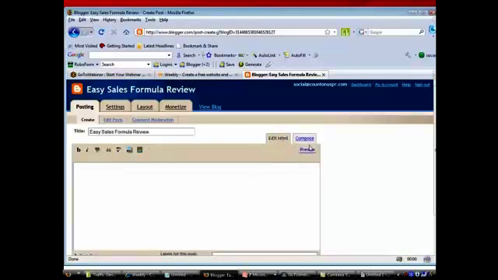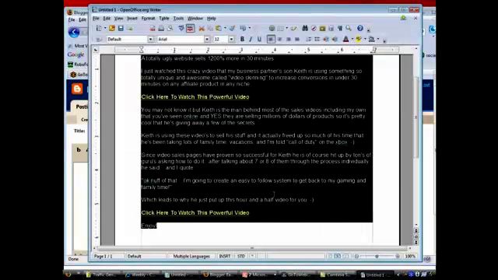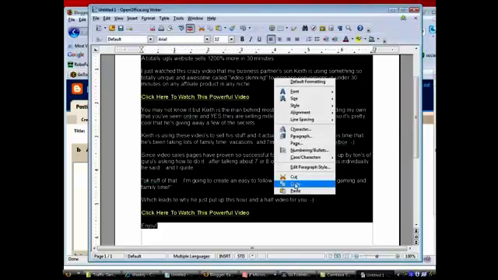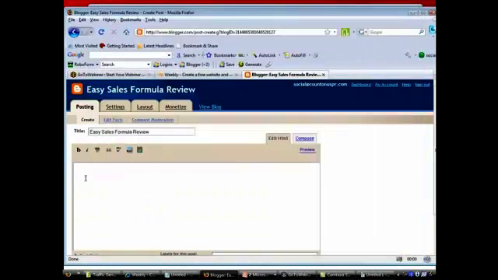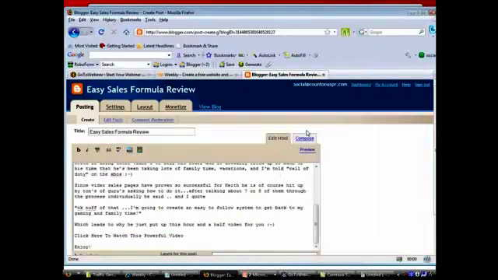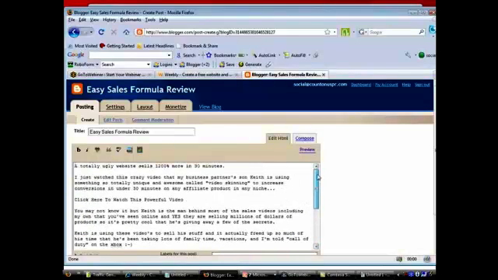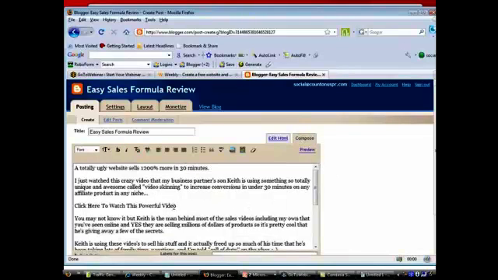Now just select, for this example, edit HTML, and then just copy and paste this in here. So copy from that OpenOffice document or your Word document. And the reason I chose edit HTML is just because it makes it a little easier to copy and paste the content, and you don't run into the issues you would if you did it under the compose option. So that's important to note.